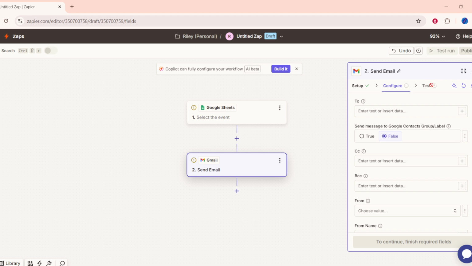Today, you learned what an action is, why it matters, how to add an action step, choose an app and event, connect to your account, map fields from the trigger, test the action, and turn on your Zap. Set it up carefully, test thoroughly, and your automation will run smoothly every time.